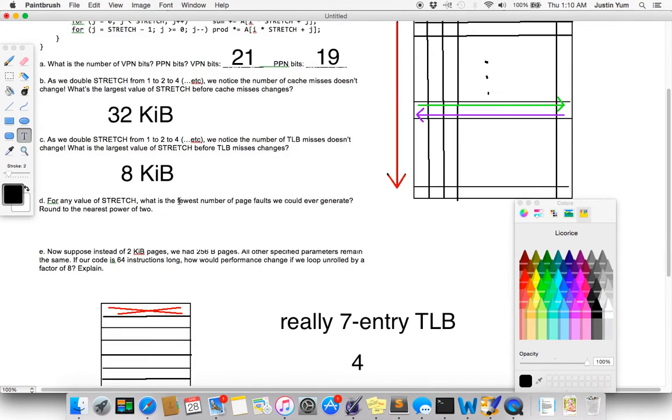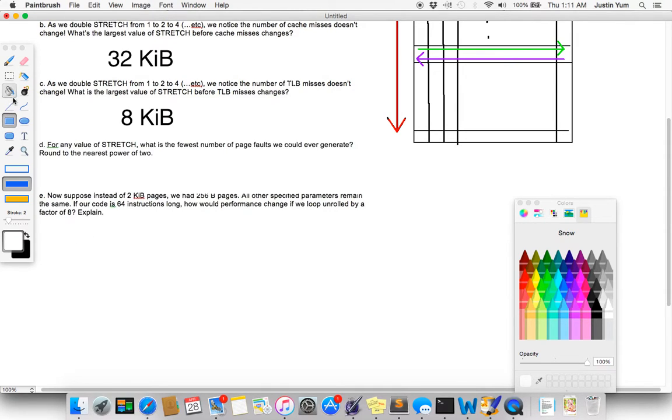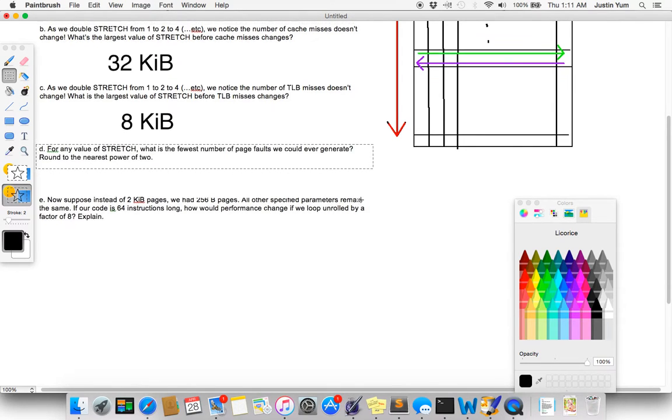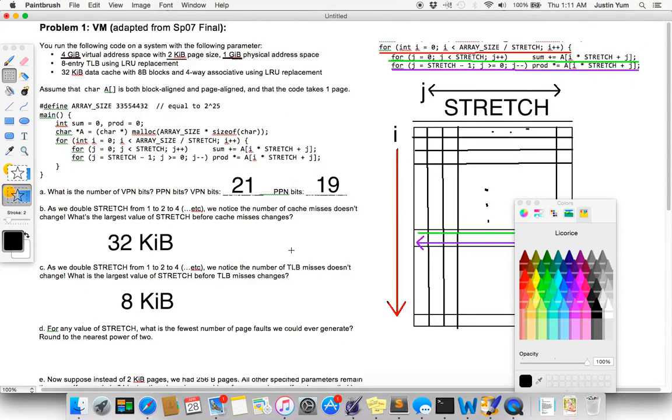Okay. All right. For any value of stretch, what is the fewest? So this question is kind of poorly worded, and I don't think it's very well written. Part D. Basically, they mean for any value of stretch.